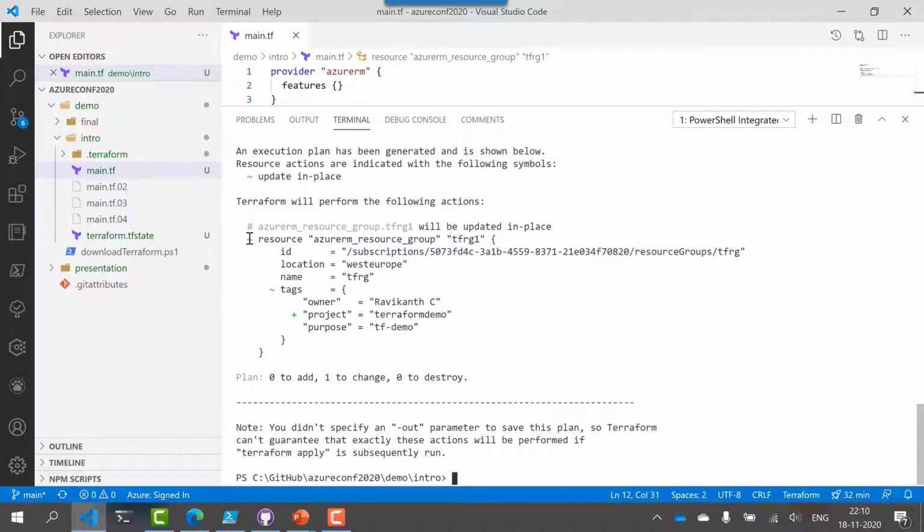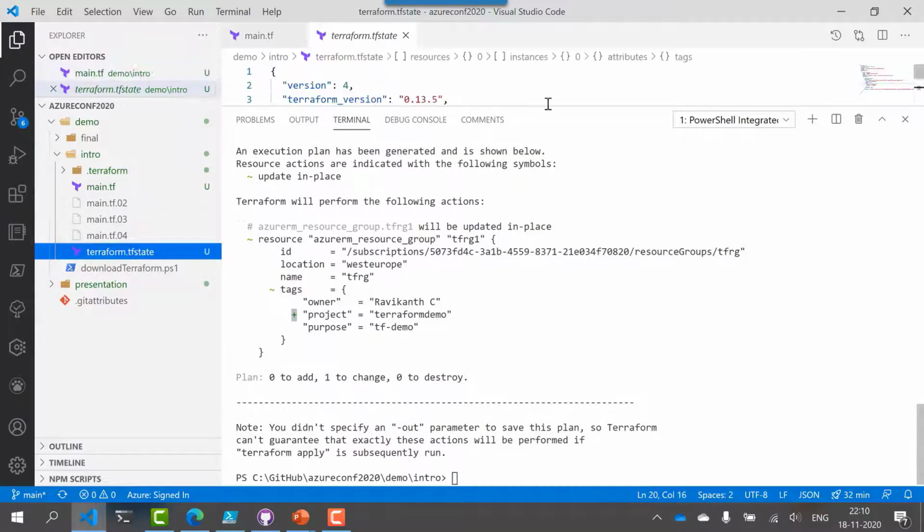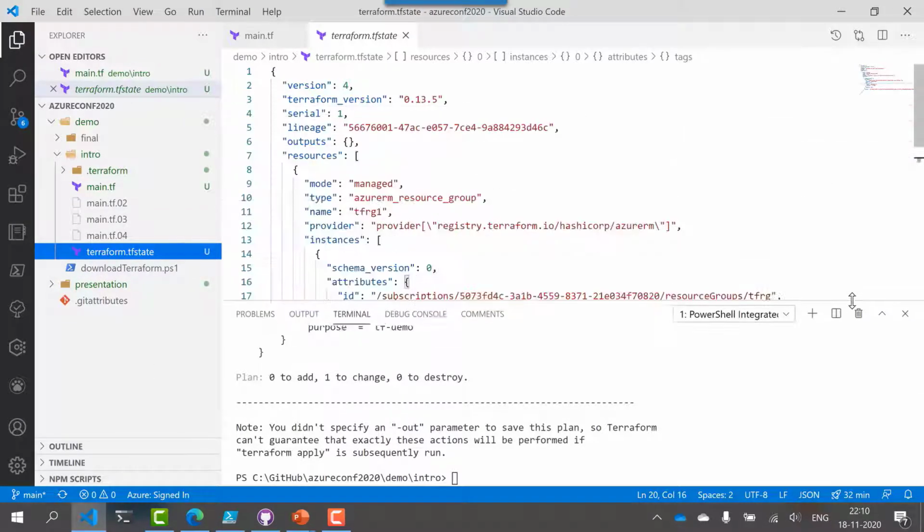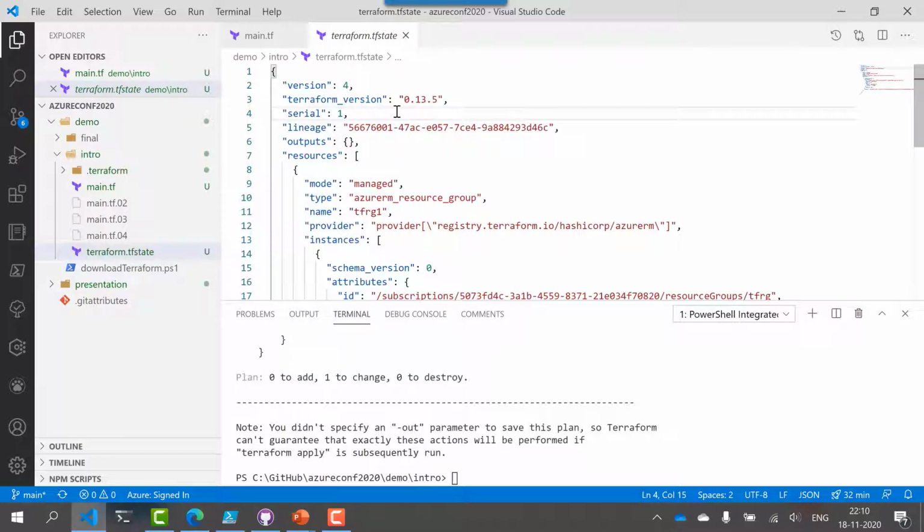If you see the tilde, it shows that this particular resource will be updated. In this case, the tags property is getting updated, and this particular tag is getting added. That's what the plus sign indicates. So let's look at the Terraform state. Pay attention to the serial number here, right?